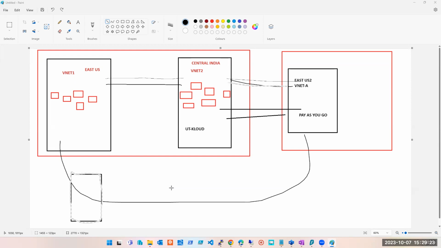That is my question. Can these virtual networks talk? But I have done VNet pairing here, and I've done VNet pairing here. So technically, aren't they connected? Why can't they talk to each other?